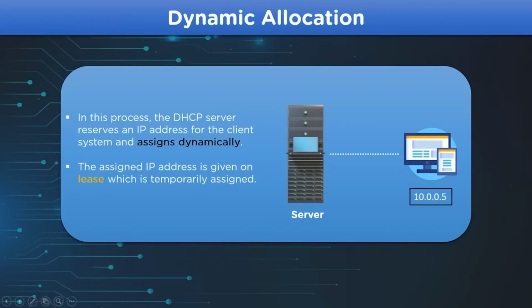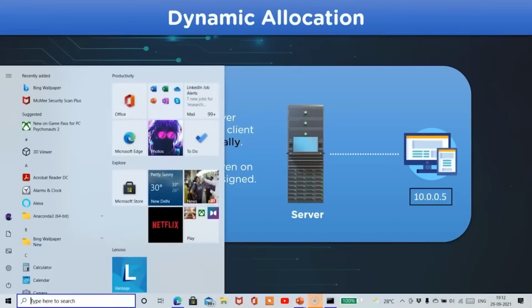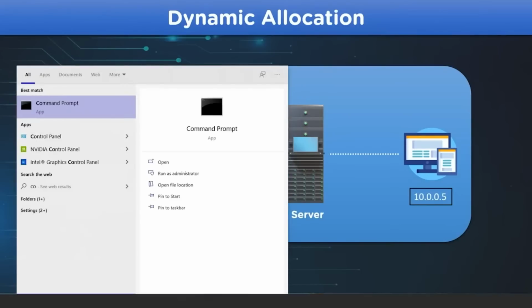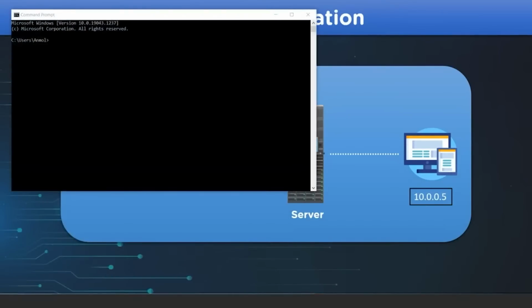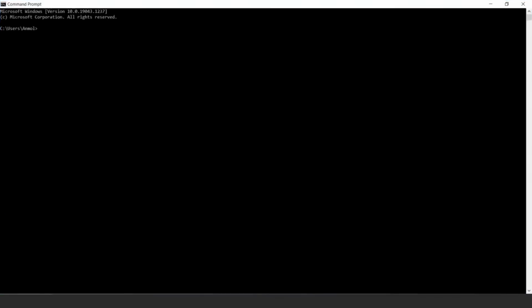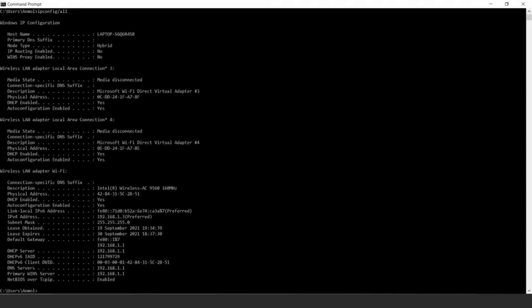Now that we somewhat understand what exactly the dynamic allocation in DHCP server is, let's take a look at a small example. Open the Start menu and type command prompt. When the window opens up, type the ipconfig /all command. As we see, by this command we can take a look at the network settings for our system.